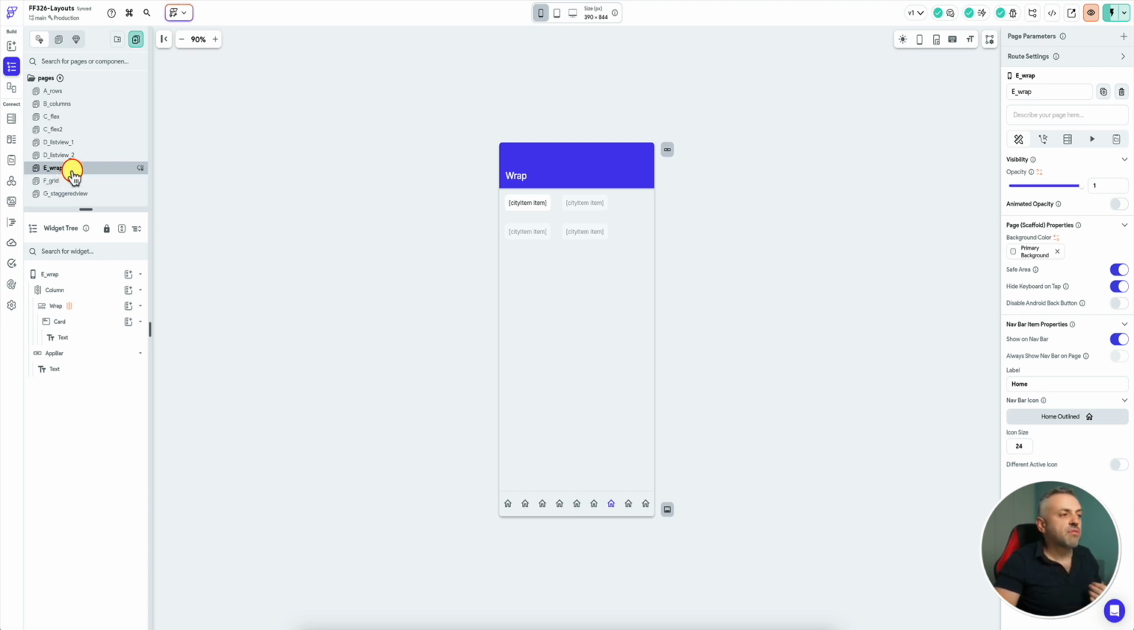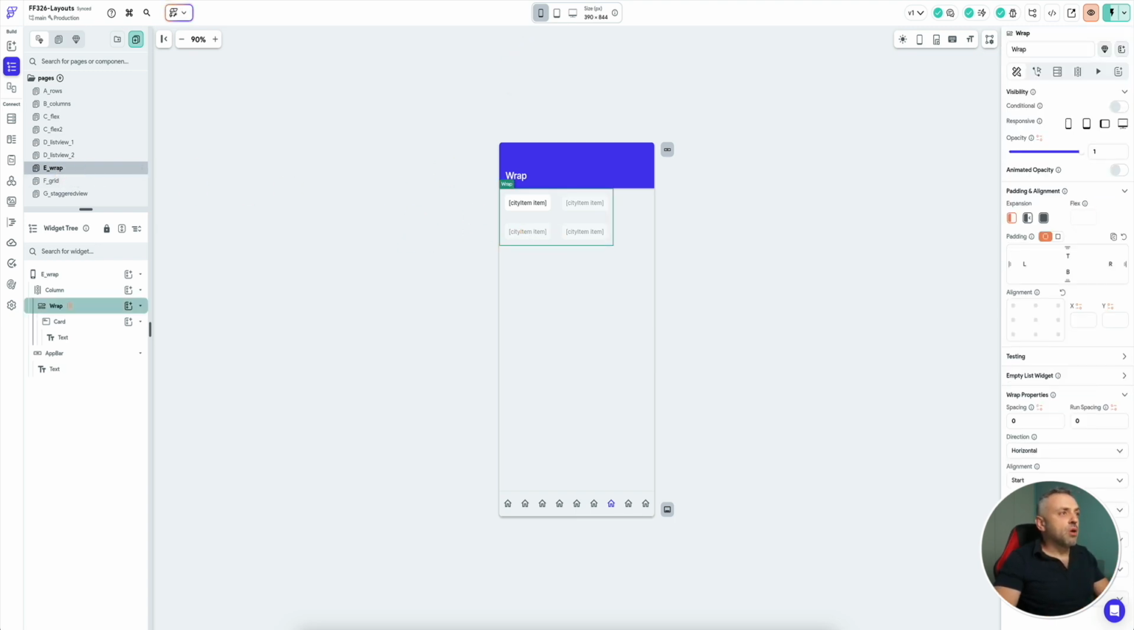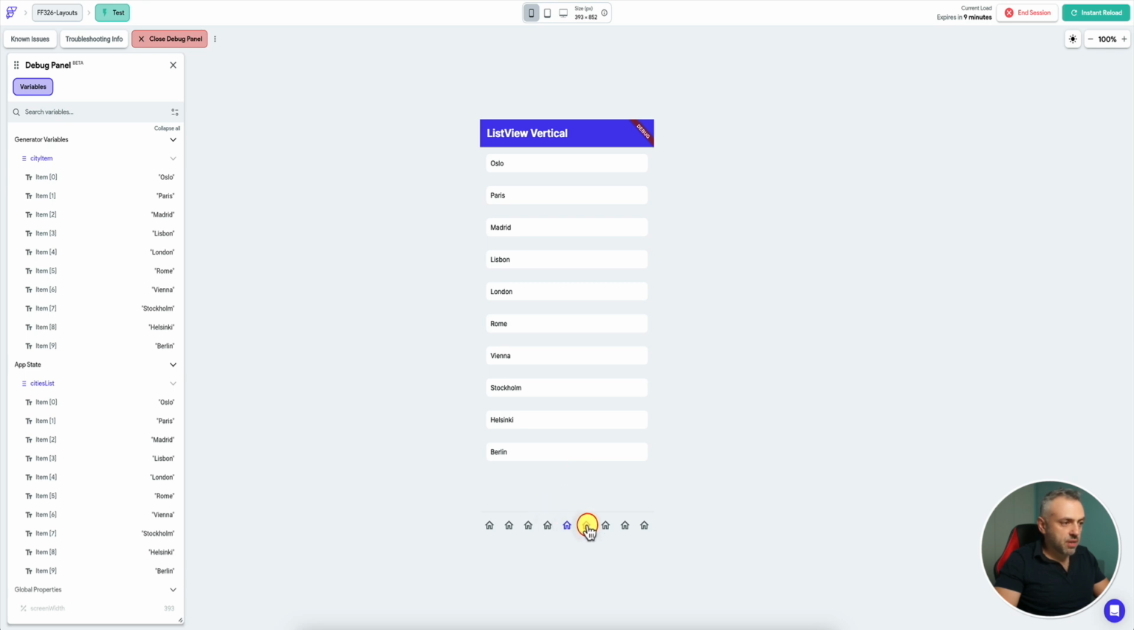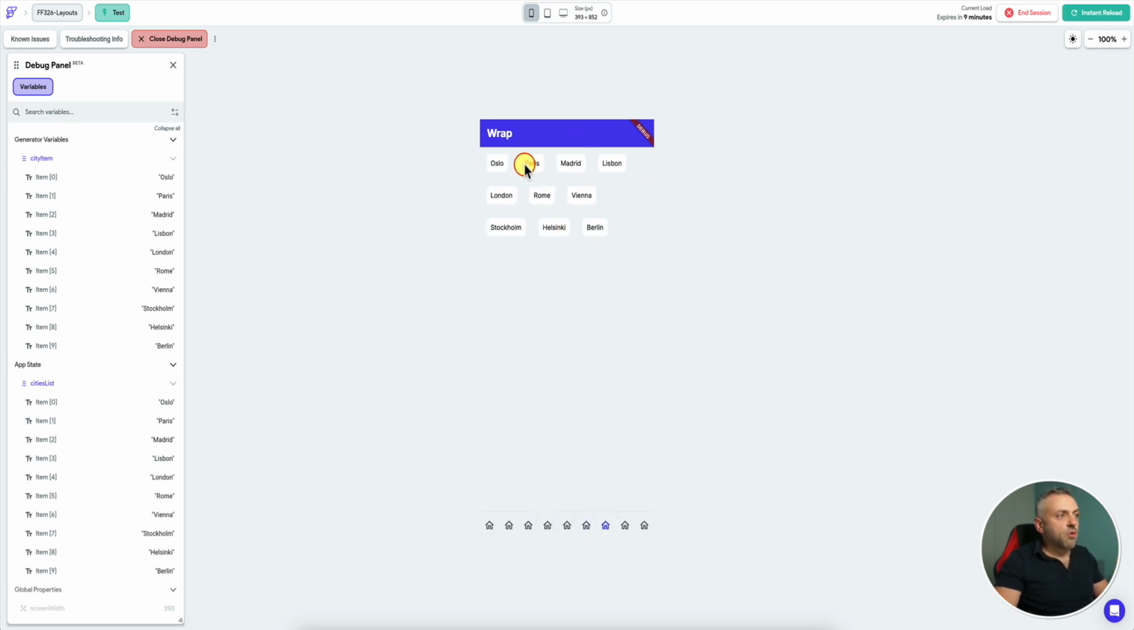Next, we are getting into some interesting widgets here. So here we have a wrap. And what exactly is a wrap? Well, if we run our app here, okay, and by the way, this is a list view here, this is the other list view, right? We can scroll the items, and now here's a wrap.